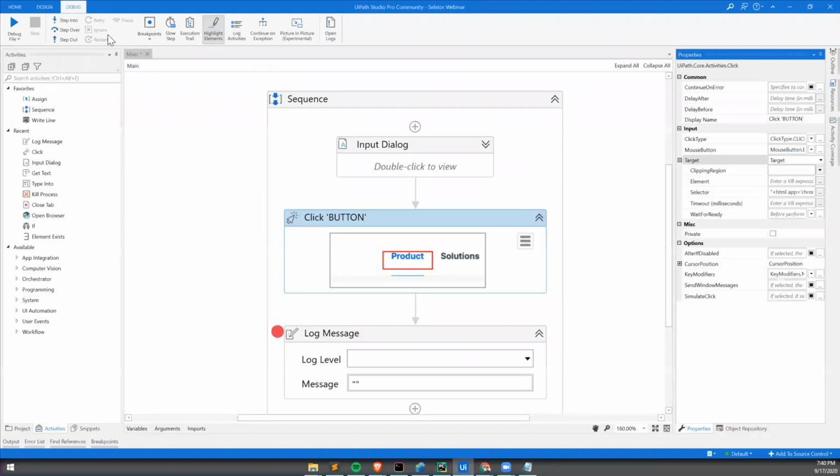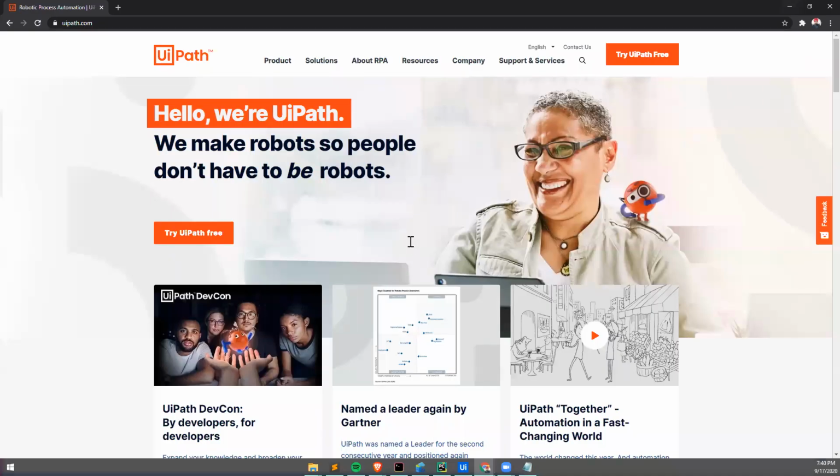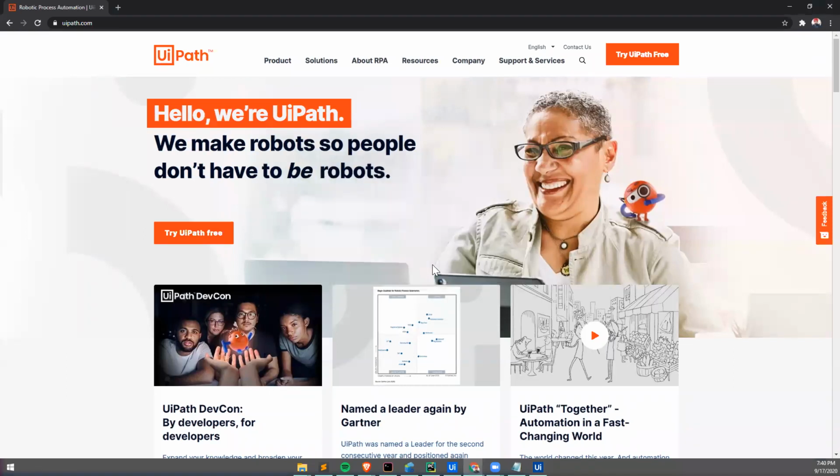With that, I'm going to run the bot once more. So I'm going to again enter my syntactically incorrect string. I'm going to say solutions, and click on OK. But this time something changed. We can see that our bot was able to identify the solutions and it was able to perform a perfect click over there.